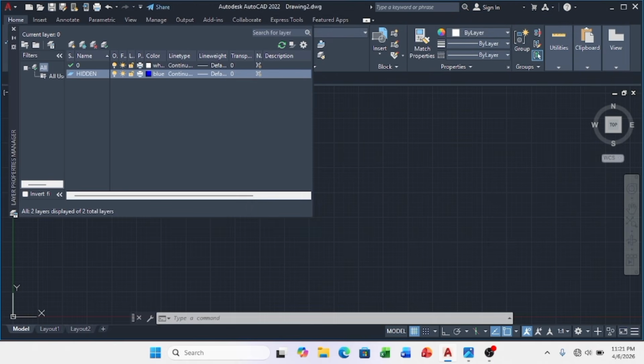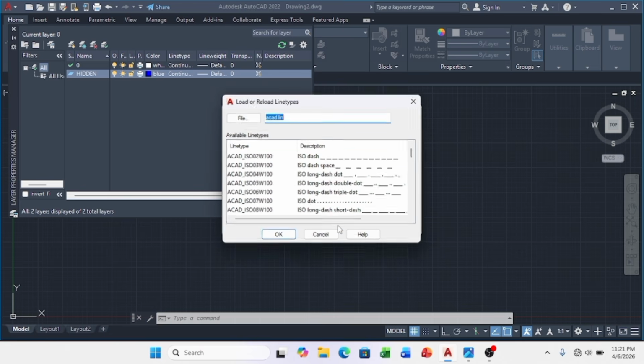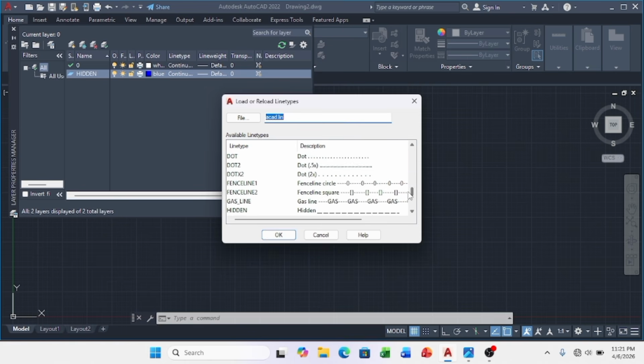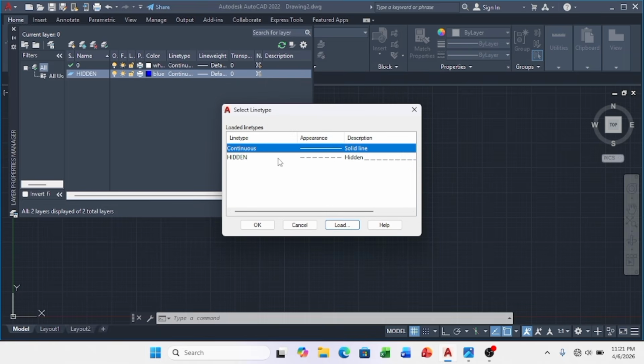Then the lines, we want to make it break lines. So we need to load a line from this place. So you click on the load. Then you scroll down to each column. You'll see hidden. So choose any of the hidden lines. Then click OK. Then put your cursor on the hidden that you choose. Then click OK.